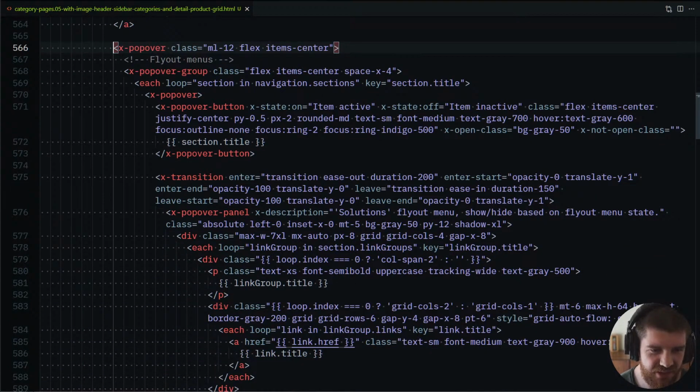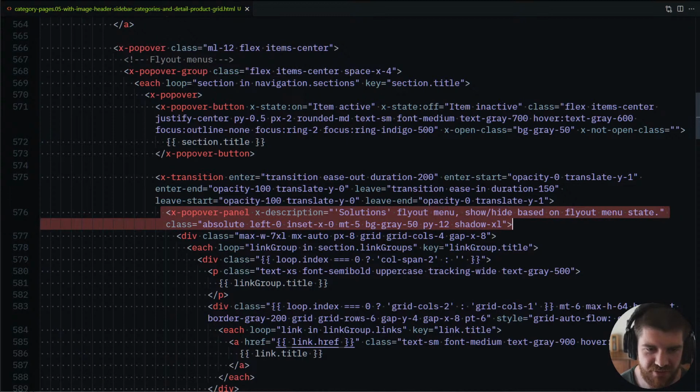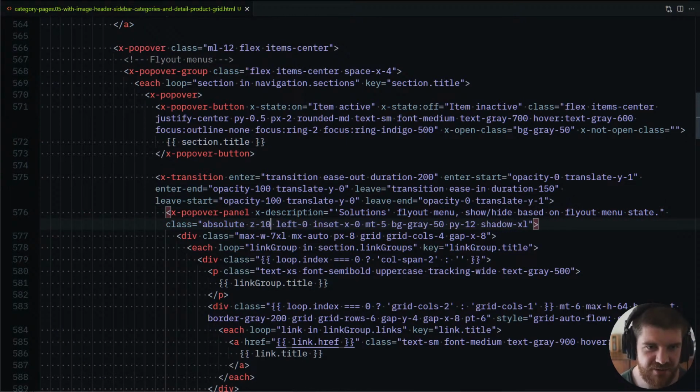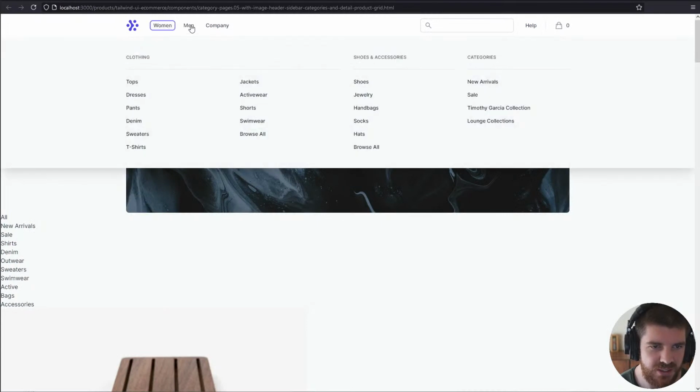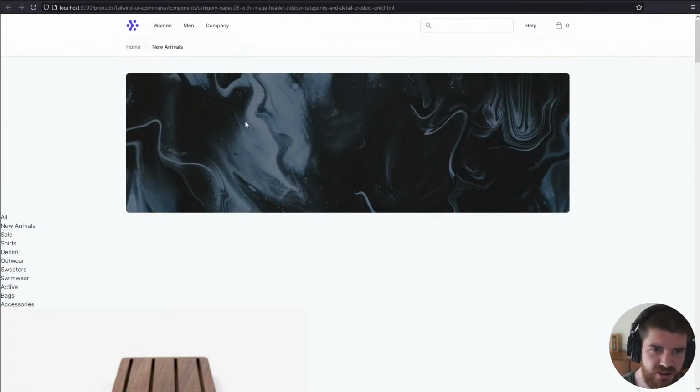Specifically, here's the panel. This is the actual menu itself. It's absolutely positioned, so I just want to make sure that it has a higher z-index to make sure that it appears on top. Let me go back to my preview here. Yep, and that should help as a hedge against other absolutely positioned content that appears further down in the DOM.